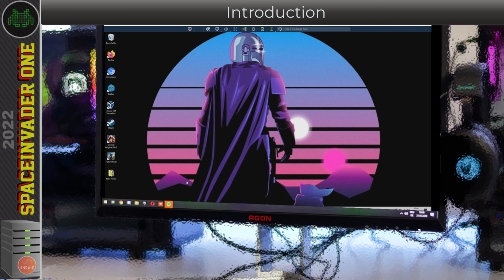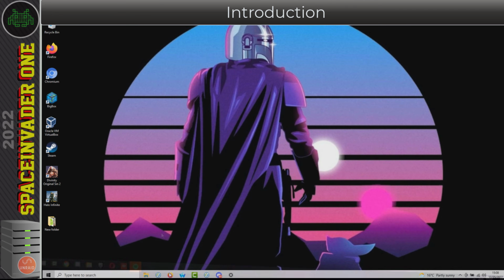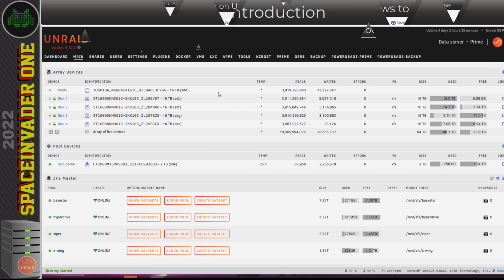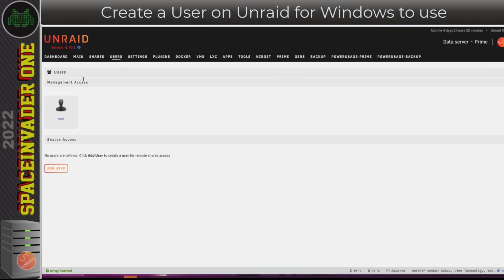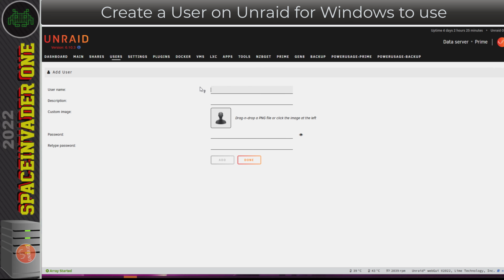Okay, so let's dive in and get this set up. I'm going to go across onto my Unraid server. Now the first thing I'm going to do before creating any shares or anything is I'm going to go across over onto users here, and I'm going to create a new user. So I'm going to click onto add user here, and the user can be anything we want.